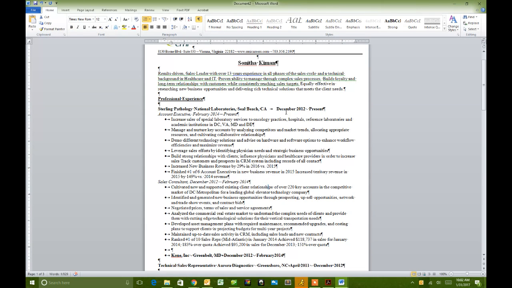This way, the hiring manager, as they're reading through it, can see that she worked at Sterling Pathology from 2012 onward, and then she can see, or he can see, that she had these two positions as a sales consultant and the account executive, as well as how long she was at each position.